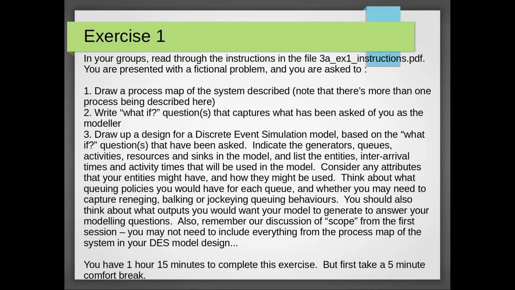So what I want you to do is, first of all, after I've stopped talking, take a 5-minute break and stretch your legs, but then come back together in your groups. And I want you to read through the instructions in the file 3AX1 instructions.pdf, which came with the materials for today. Basically this presents you with a fictional problem. So read through the problem first of all. And then I want you to do these 3 things.